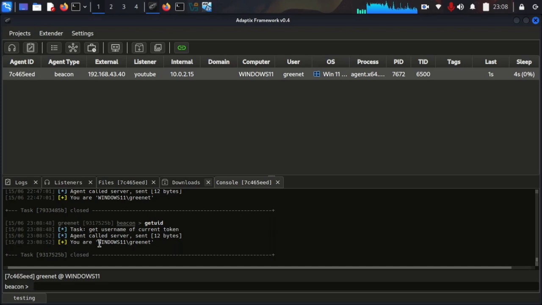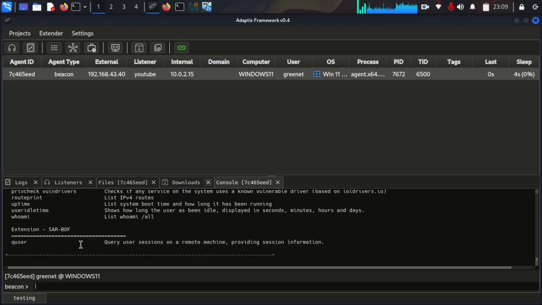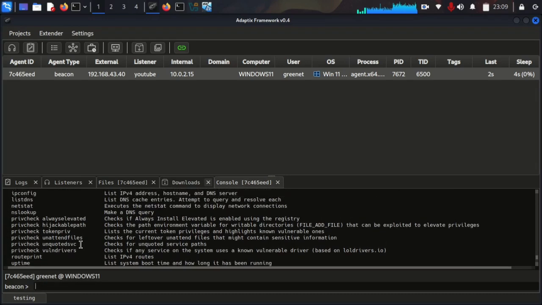computer. Now if you try to see here, we are just Windows 11 / Greenet, which means Greenet is the user that we are working with in this beacon that we got access to. So we need to go on and elevate our privileges, whereby to do that we are going to be using another command. So I'm going to just go on and run help on my AdaptixC2 console.